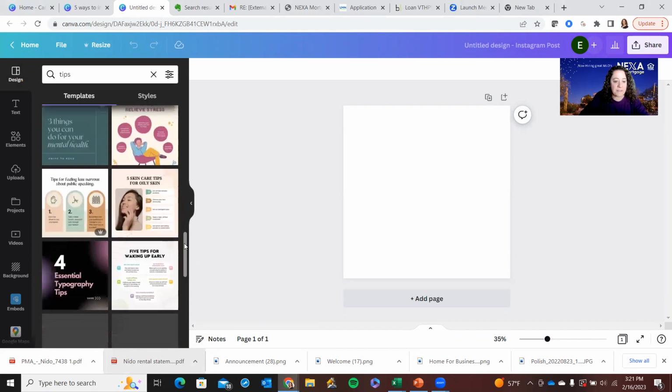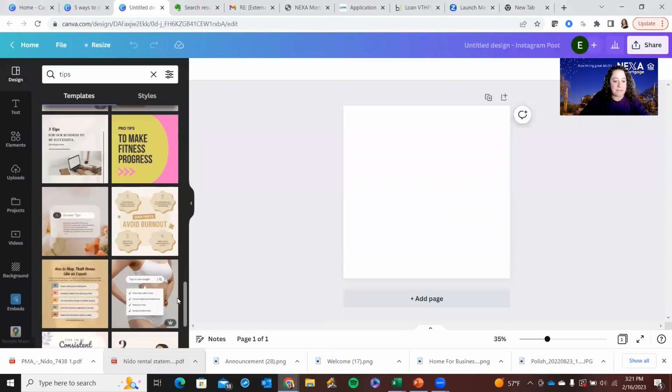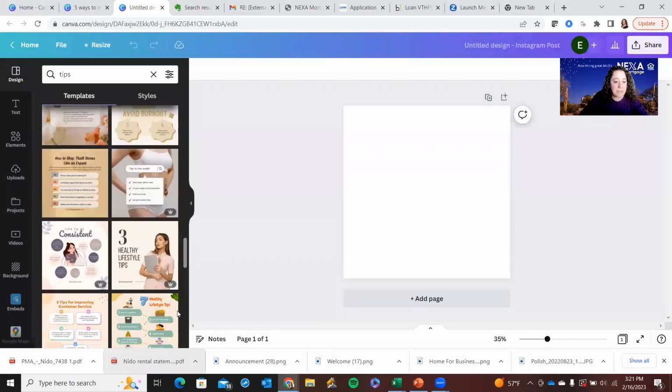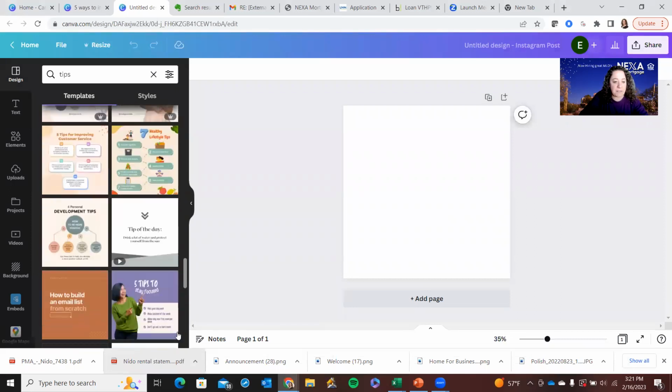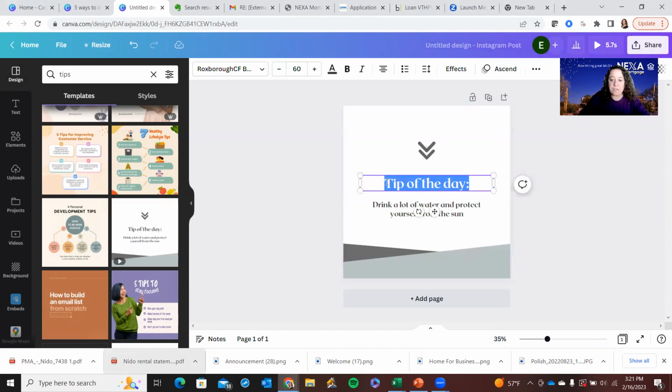Let's see. I want one where I can make multiple graphics and put all my tips in. Okay, so we can maybe use this tip of the day, but instead of just tip of the day, I'm going to make it credit repair or credit score tip of the day. So we get multiples.